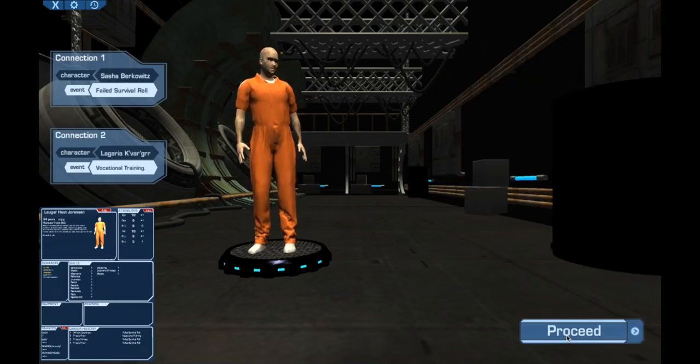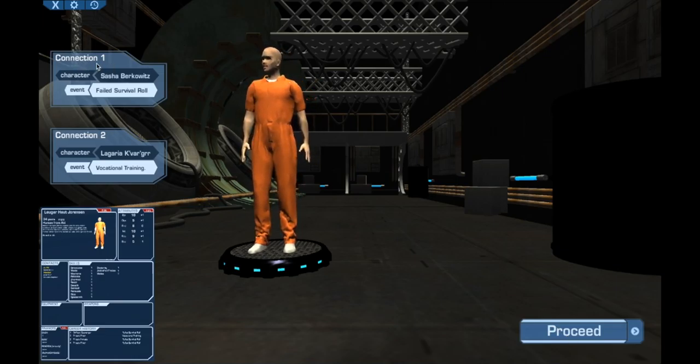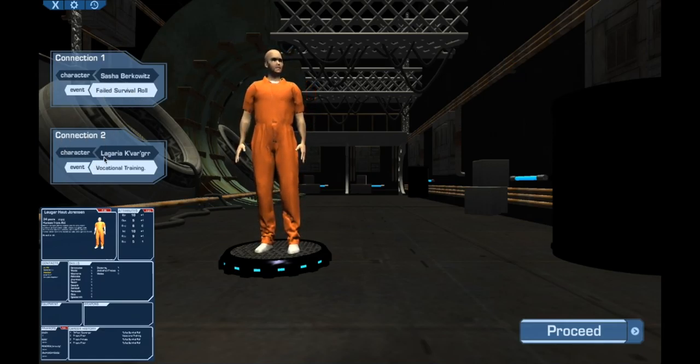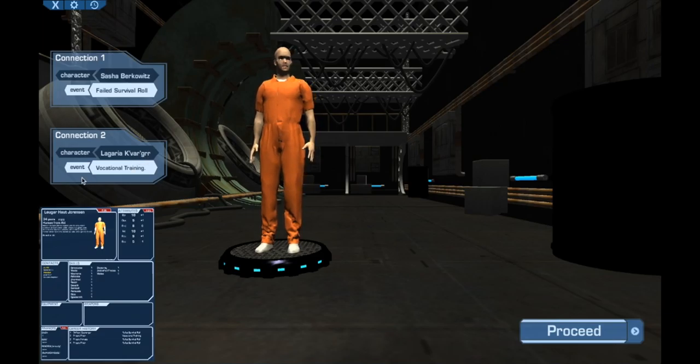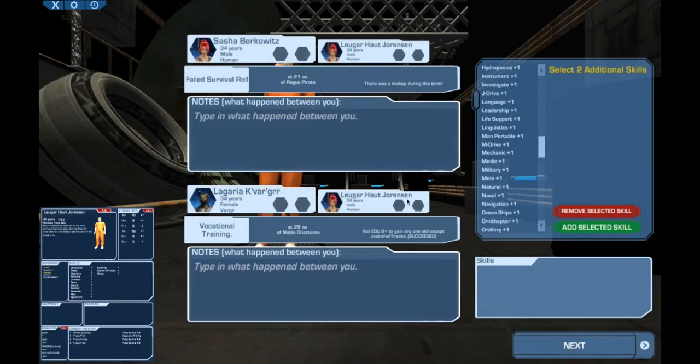So we'll do that. And you can see, here's your first connection, Sasha Berkowitz. What happened? I failed my survival roll as a drifter. And connection two, Lagaria Kvarger, who came in to help me with some vocational training. I'll go ahead and hit proceed.